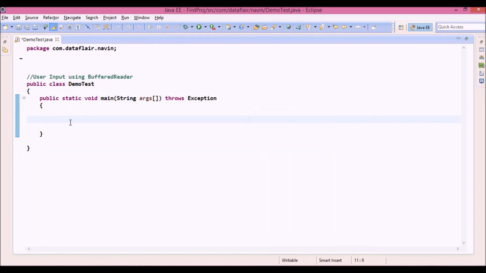So in this video, we'll see how to take input from user using BufferedReader. To take input from user, we can use something called a Scanner class. But this time, we'll use an IO package class, which is BufferedReader, to take input from user.